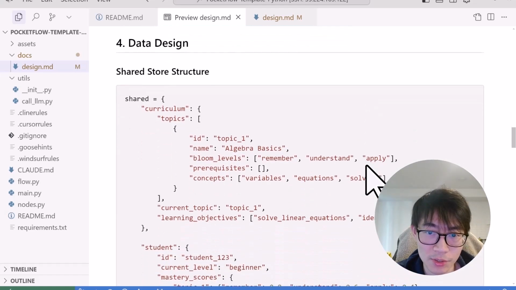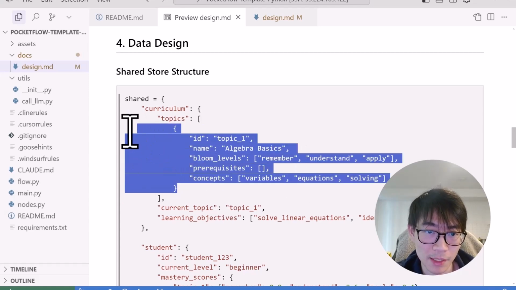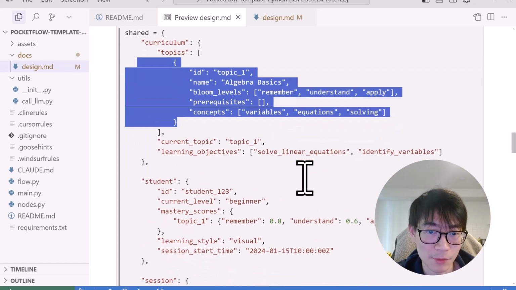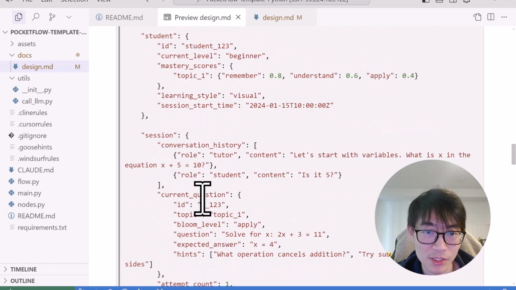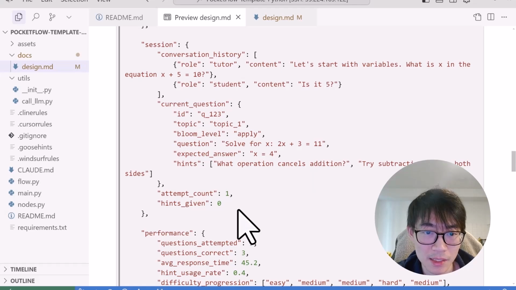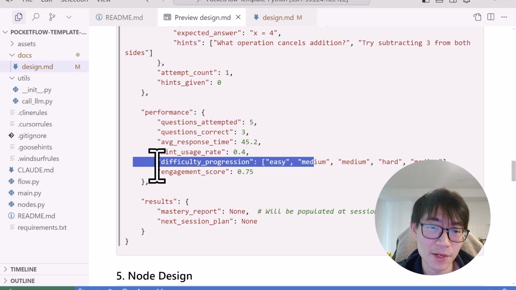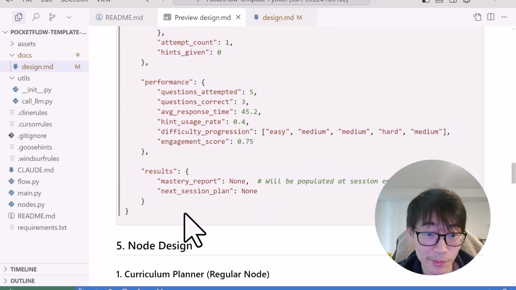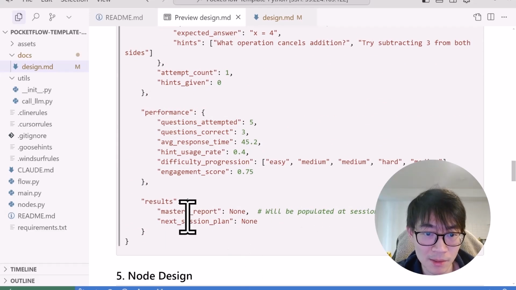We have the shared store design here. We have all this curriculum as the topics. I think this is pretty concrete because we have what is inside each topic. We have the ID, the name, the Bloom levels, prerequisite concepts. Then we have the student current level, mastery scores, learning style, session start date. We have the session conversation history, current question, attempt count, hints. We have the performance: questions attempted, questions correct, average response time, hint usage rate, difficulty progression, engagement scores. I don't know how to get engagement scores and the results, mastery reports. I think this is okay-ish. I love the shared store. I think this is pretty detailed, but just some concepts are pretty high level.